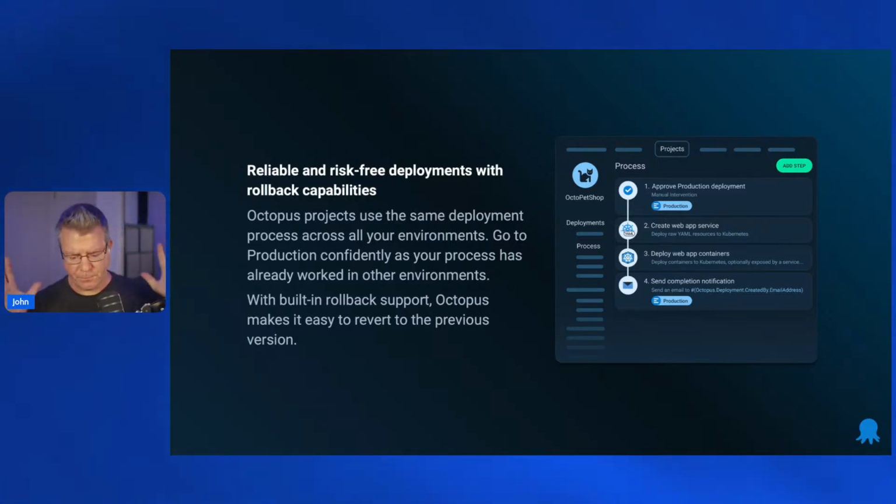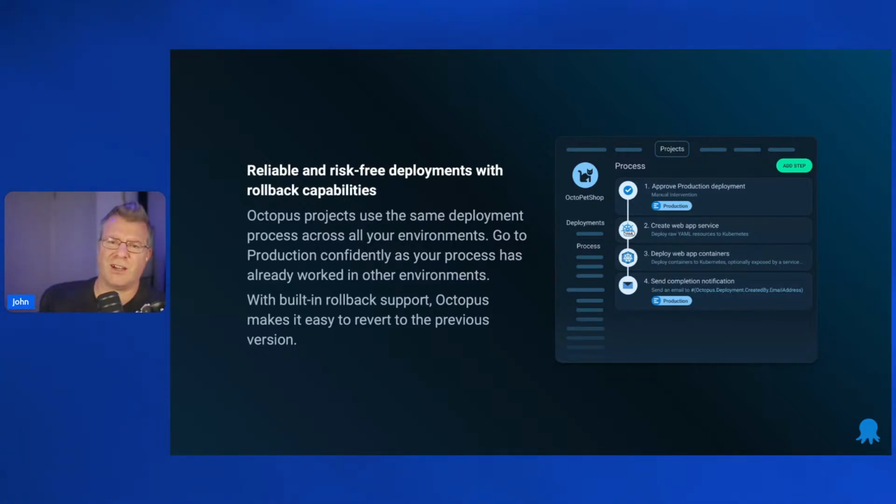So another question that comes up is, why would I use this? It seems like I could do this myself, right? I've got my scripts. What's wrong with my scripts? Why do I have to use something like Octopus? Well, you have to consider the fact that rollbacks aren't the easiest things to get right. And so this is something that we have built into the product automatically. You can just simply roll back versions, and it gives you a little bit of assurance when doing deployments.